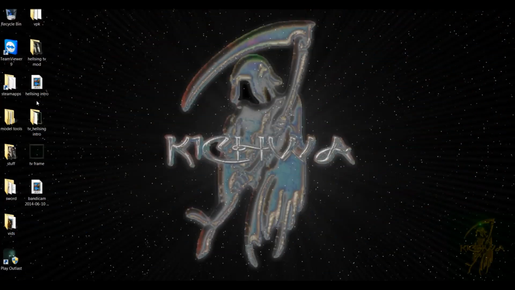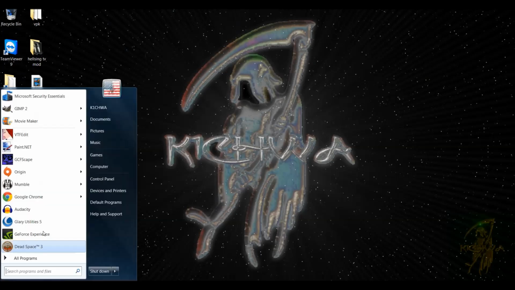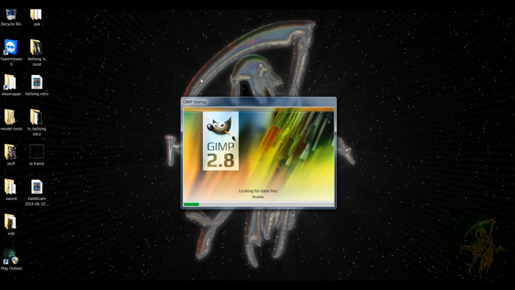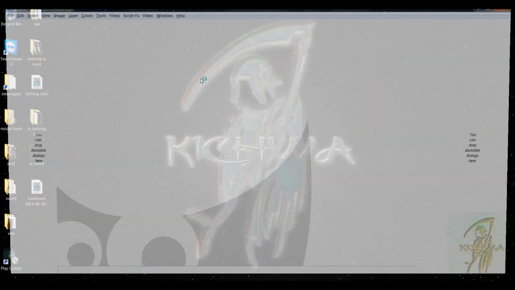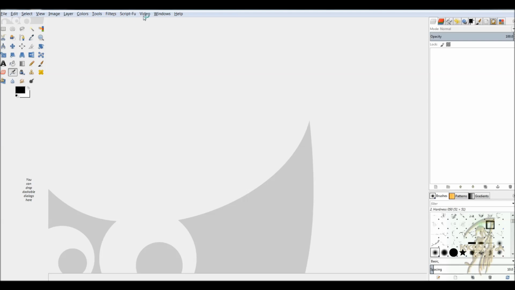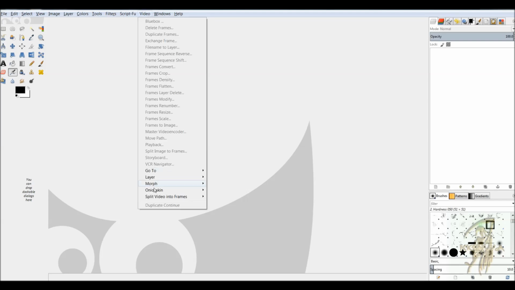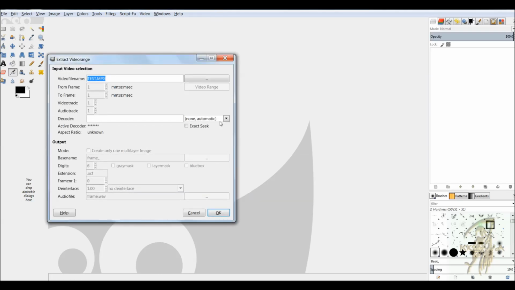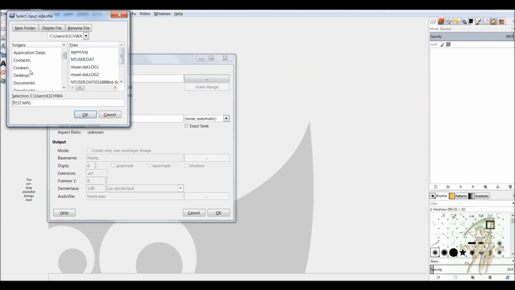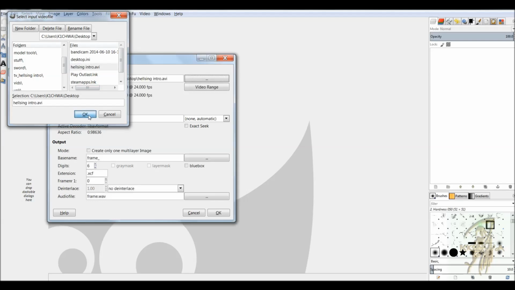Alright, we finished everything on our to-do list. The next thing is to start creating our texture. We've already got our video captured, and I've renamed it to make it easier for me to find. So let's get to the next step here. Open up GIMP. And with the G'MIC plugin, there will be an extra tab across the top here called Video. We're going to click on that, split video into frames, extract video range. From here, we're going to find our file, which we placed on the desktop and renamed right there. Easy to find. Click OK.